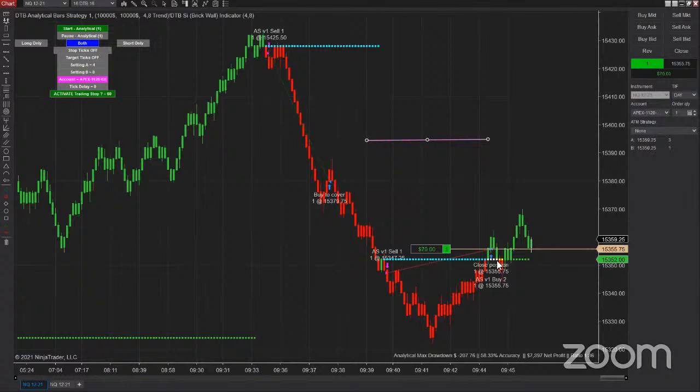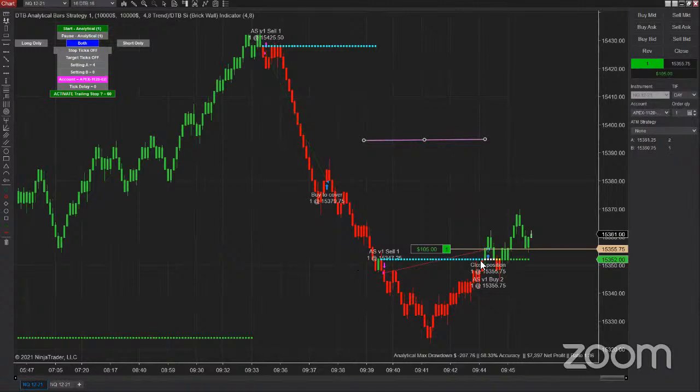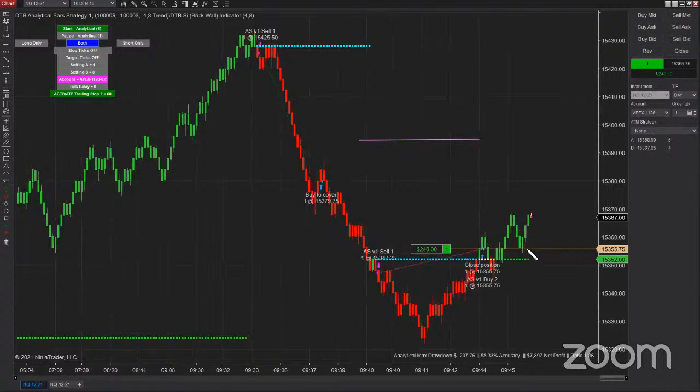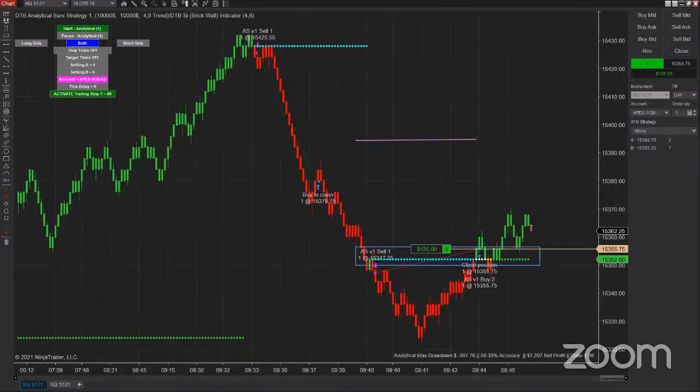So the brick wall, let's see what this brick wall does. You can see how it resisted over there first, broke through, broke below. These brick walls, they call stop identifier. So DTBSI stands for stop identifier, and what that basically means is it's identifying where stops are being taken out in the market. That's basically what it comes down to.